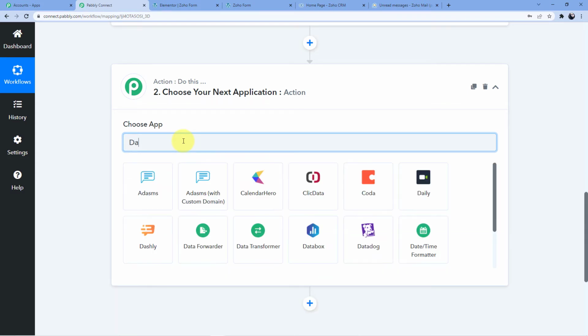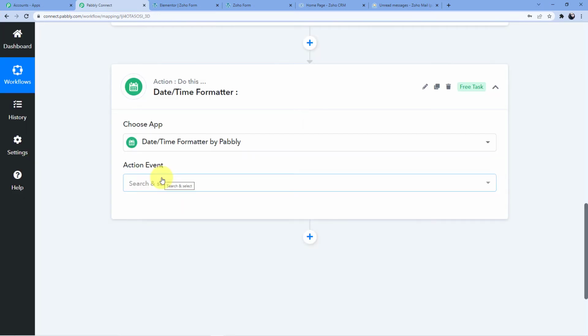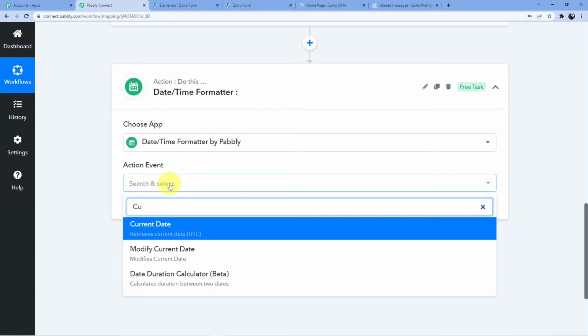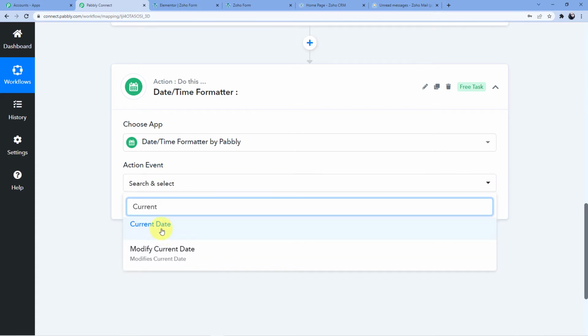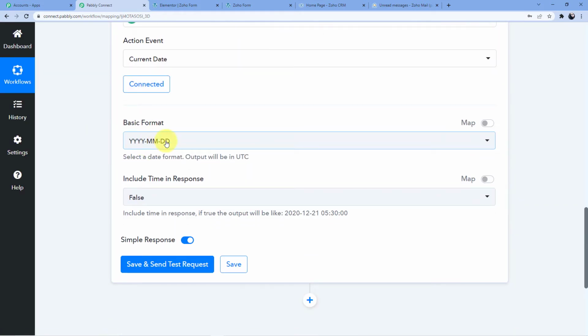Now why am I choosing date time formatter? Because I want the current date when the form is being filled or when the form has been filled. So what I'm going to do, I'm just going to use the feature current date, and then I will click on connect. And here I have to choose the format.